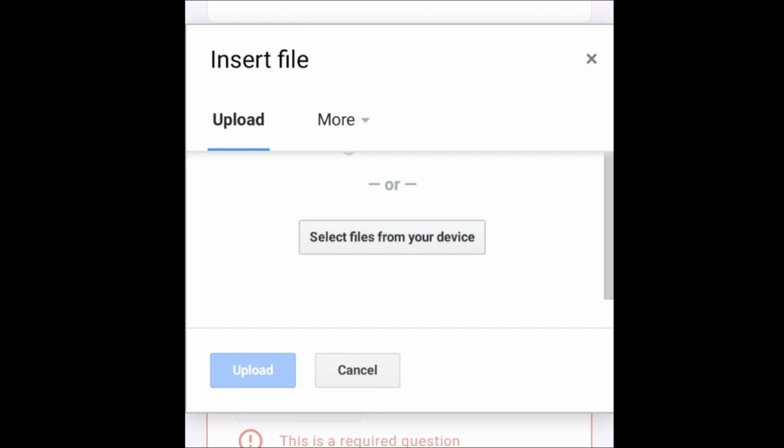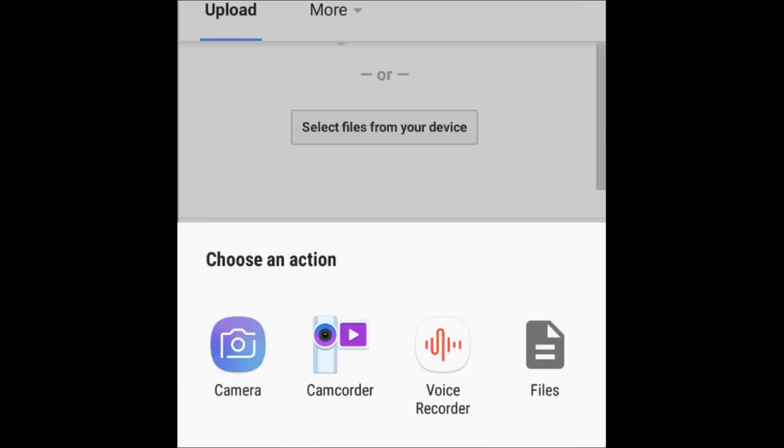So once you select files from your device, you will see here you get options, choose an action. You can use camera, you can use camcorder, you can use voice recorder, or you can use even files to upload. As you have written the answer on a piece of paper, let us first click the photograph of the paper and submit the form. So for that, let us select camera here.